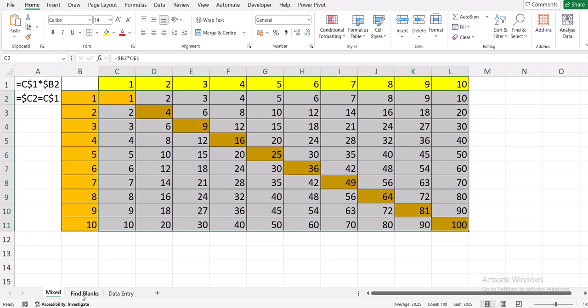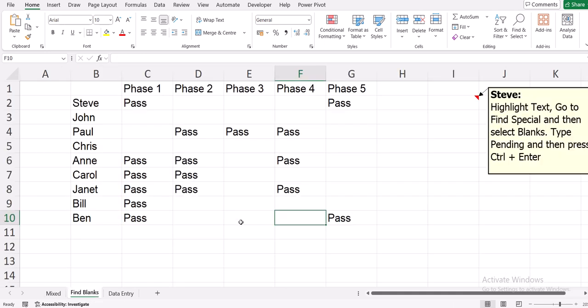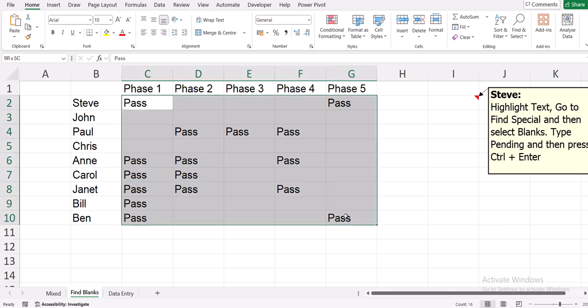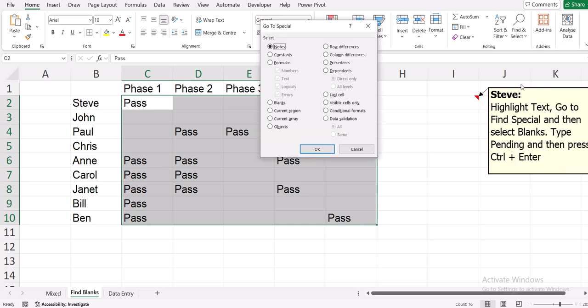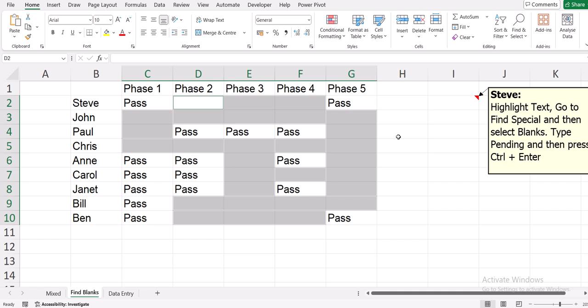This next one is a similar sort of thing: find blanks. I want to put the word pending in all these blank cells, and again I'm going to use Control and Enter. If I highlight this space first and go to the Home tab, across to Find and Select, in there you've got Go to Special, and in there you've got Blanks. So that's what I want. When I click OK, it's going to highlight all the blank spaces.